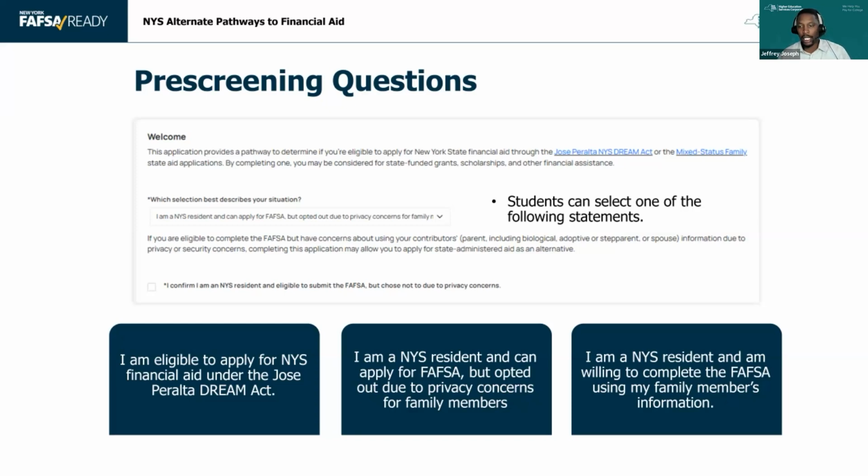And then, I'm a New York State resident and I'm willing to complete the FAFSA using my family members' information. Students like that will actually be directed to go fill out the FAFSA, right? That is the best way for students to maximize the amount of financial aid they can receive to go to college. Alternate eligibility pathway students, although they're eligible for FAFSA, are choosing to forego that federal grant money, so they won't get the most financial aid, but that may be what's best for certain families in certain situations. Students will be asked to confirm that they're choosing that selection before moving forward.